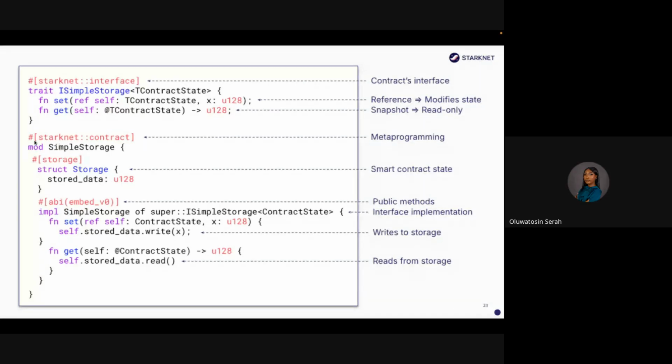These are modules, asterisk Starknet contract, and it tells the compiler that this is a Starknet contract. Now, you can also call it an attribute. So it tells the compiler to turn a regular module into a smart contract.